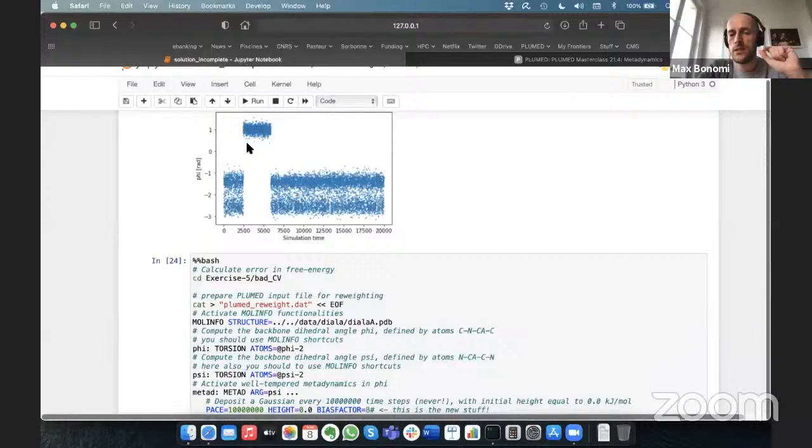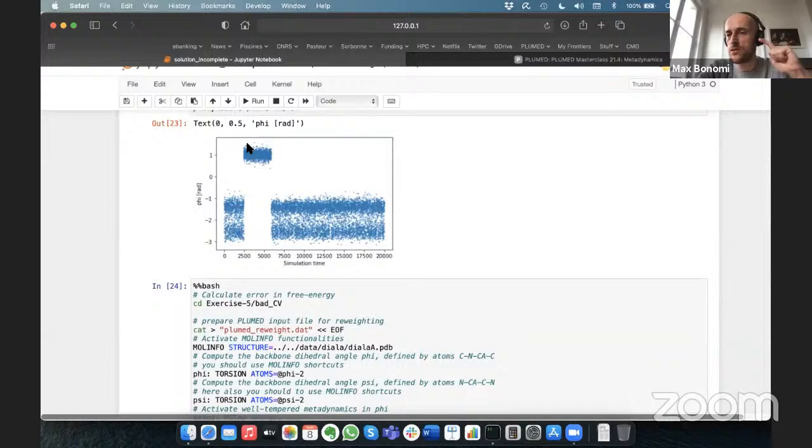Hopefully this is what you observe also with the other variables, unless you never observe this transition. Is this the case? For example, using the distance or radius of gyration, have you never observed a transition, or did you observe maybe one or two transitions?